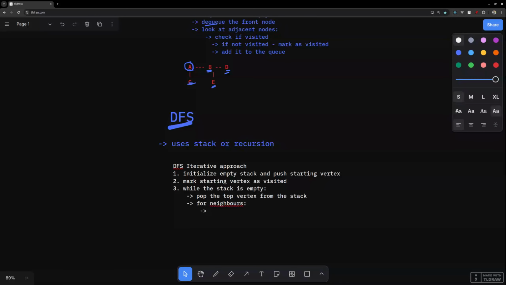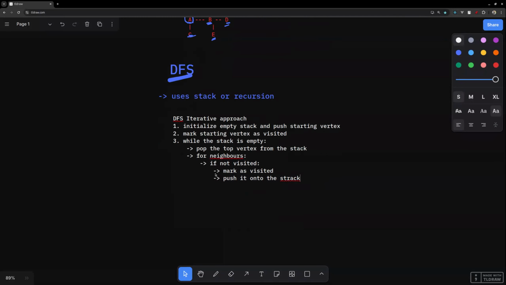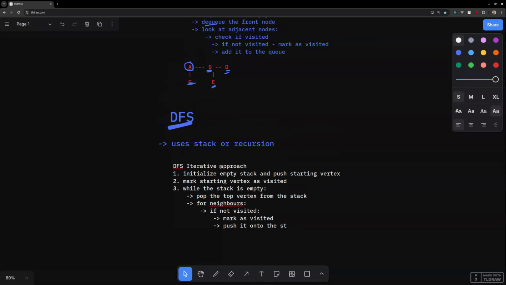For each of the neighbors, we check whether they have been visited or not. Let's assume they have not been visited. If the neighbors are not visited, the first thing we do is mark them as visited. Then after marking the neighbors as visited, we push them into the stack. And that is basically how DFS works.